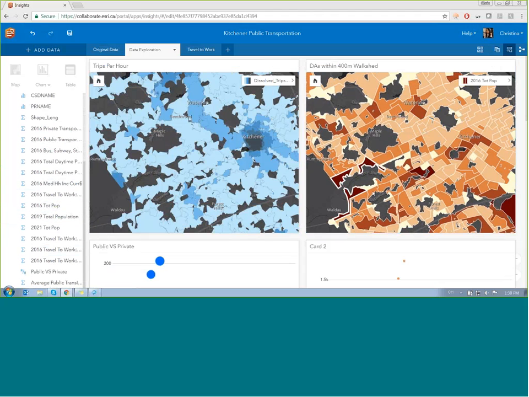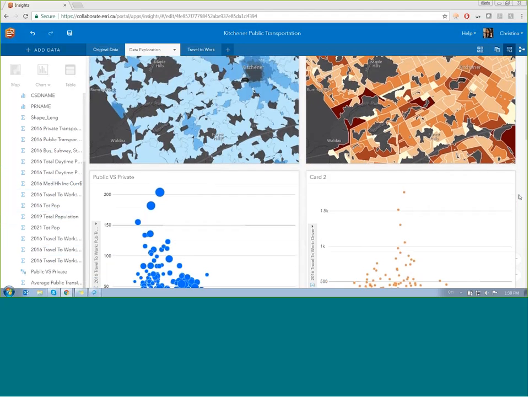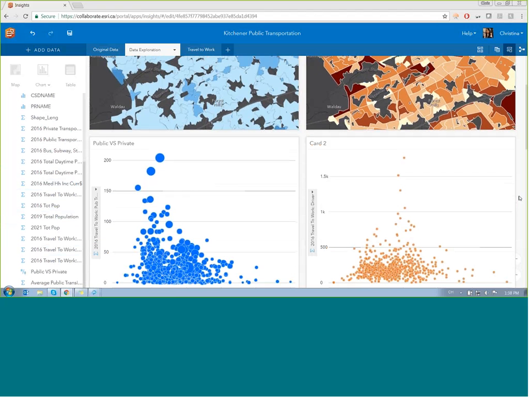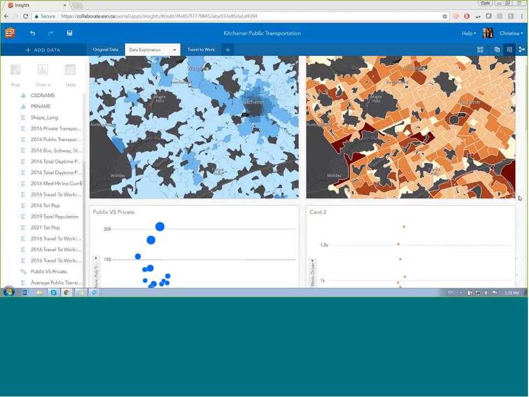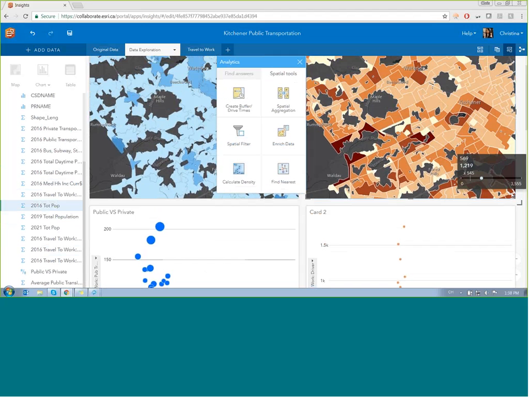Okay, so now we have the data. The next thing I'm interested in is a ratio between how many people are traveling to work versus how many people are traveling using a car. And since we have that data, we're just going to work directly from the data right now.